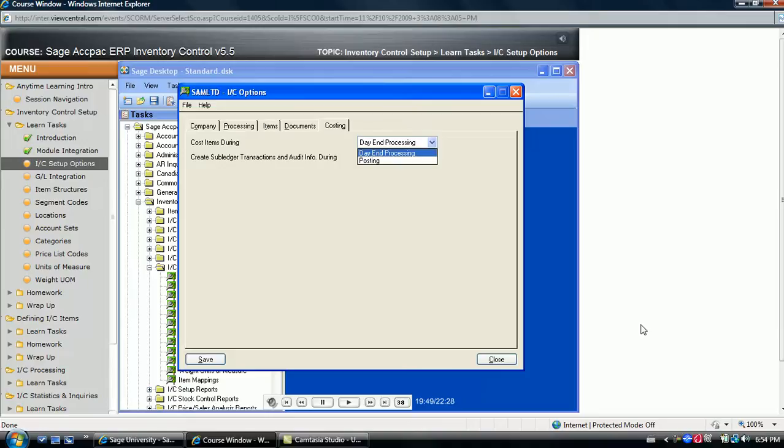Selecting day-end processing indicates to update the cost of all item transactions when the day-end processing function is performed. Up until this function is performed, the cost values from transactions are stored in a temporary file. The posting option instructs inventory to update the cost immediately upon posting a transaction. In other words, the cost of an item is immediately reflected when a shipment, a receipt, a transfer, or any other transaction entered within inventory is posted.